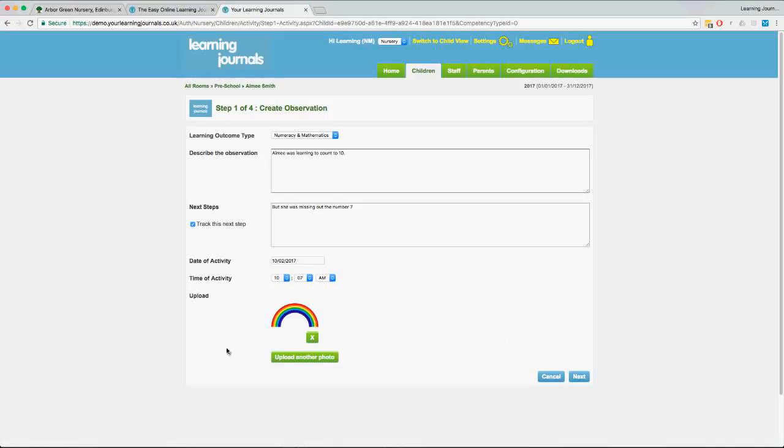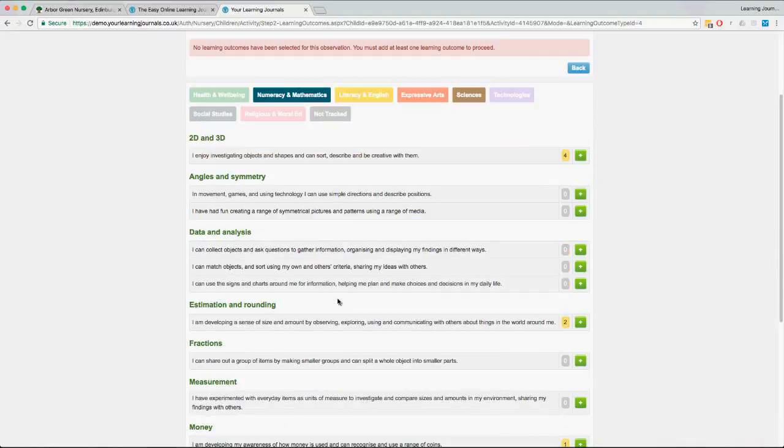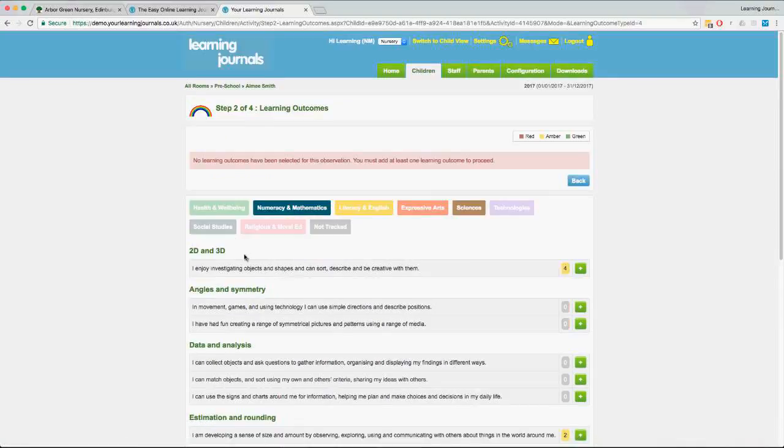So once you've got your description, your next steps, and your evidence, you then move on to the next stage, which is connecting it to the curriculum. As I say, this child's on the Curriculum for Excellence. So now what we're shown are the Curriculum for Excellence curricular areas here, and the experiences and outcomes down below for that particular curricular area. So if this child's on the EYFS, we would have the sort of 18 areas up the top here with all the statements down below. So it works exactly the same way.